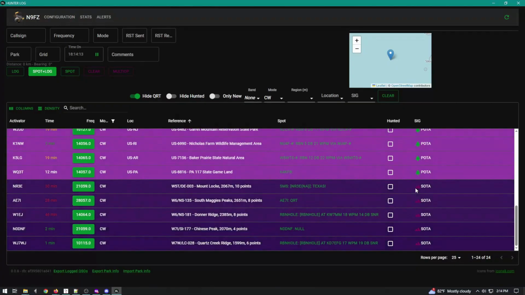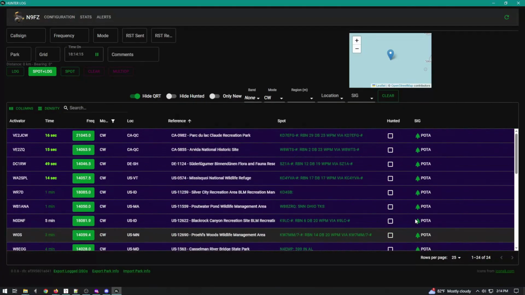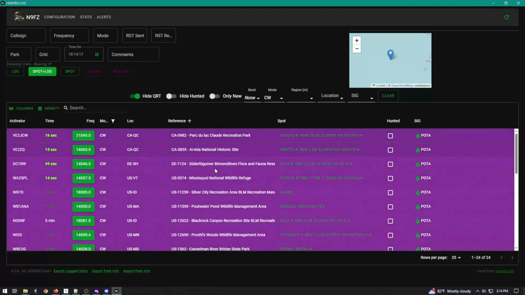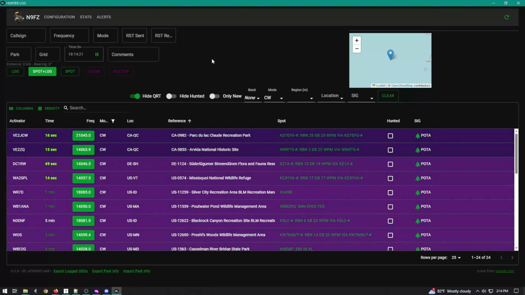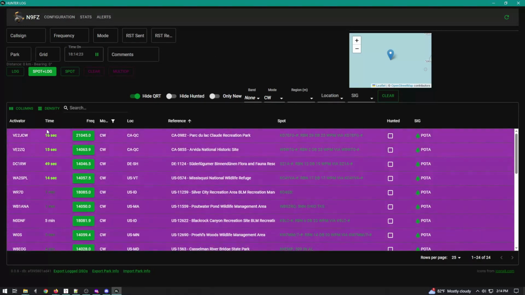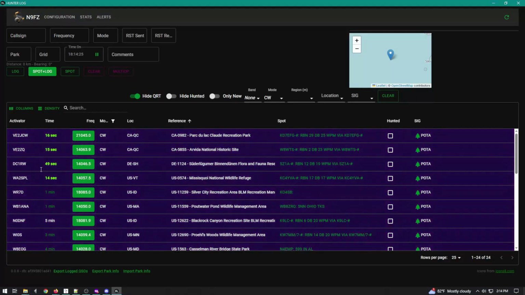These here are the SOTA spots. None of these, currently Hunterlog does not think that we have hunted any of these parks. We're going to go through and load in all my park hunts for POTA, and this will all change.